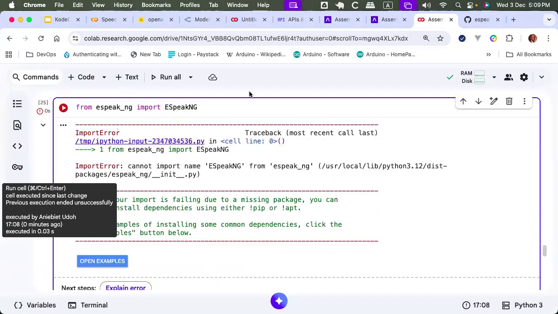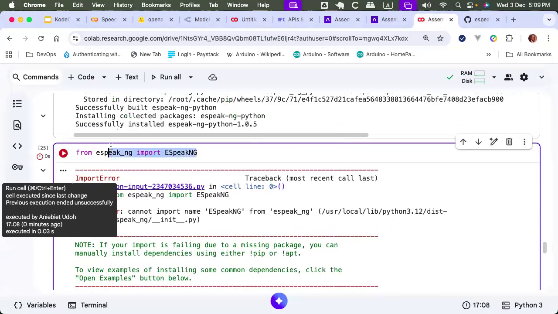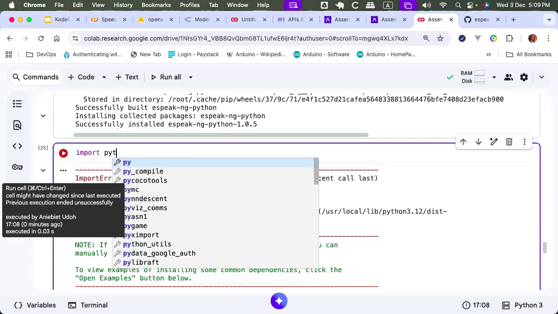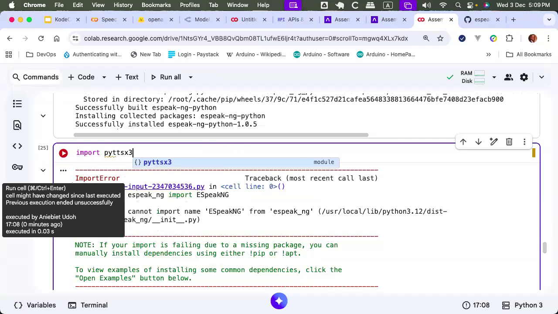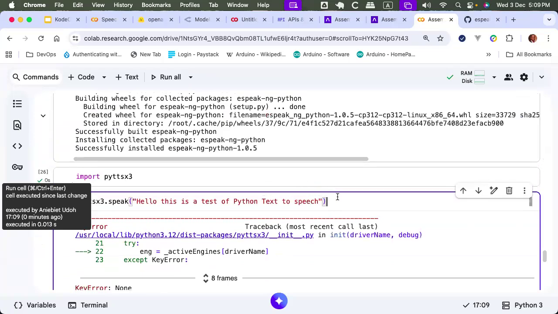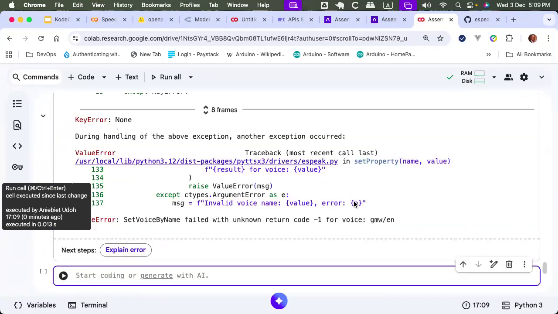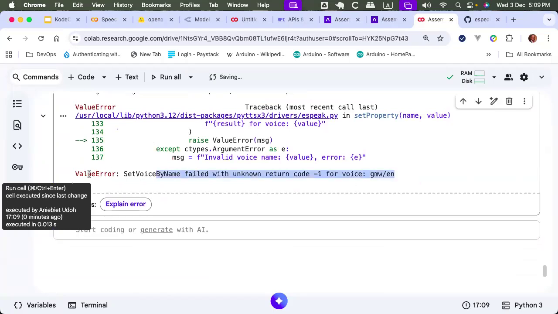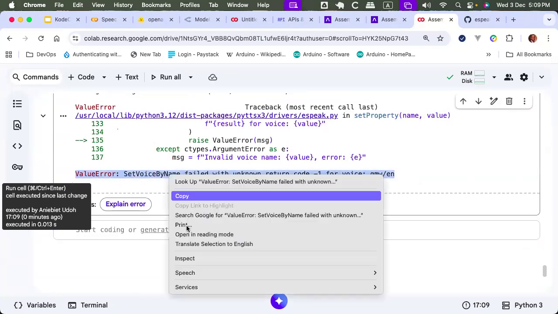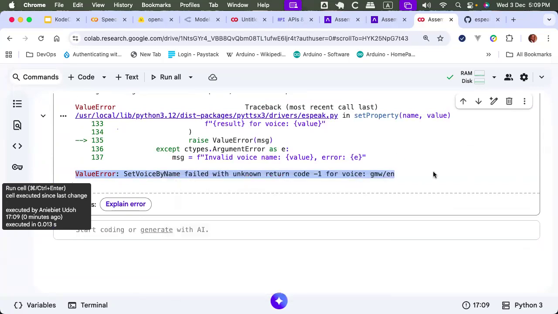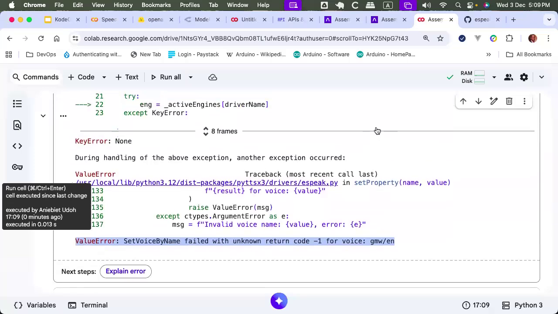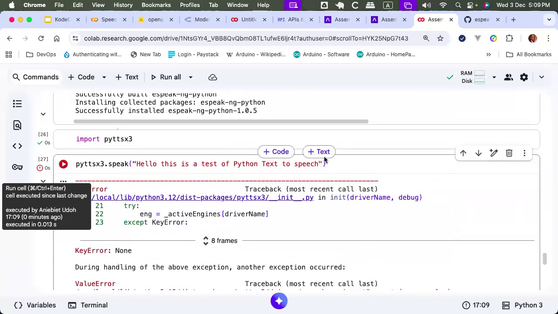Okay. So anyway, I have eSpeak now. I have eSpeak ng. Let me see if PyTTSX3 is still going to give me the error. So we still have this error, which set voice by name, maybe there's a configuration I need to do.